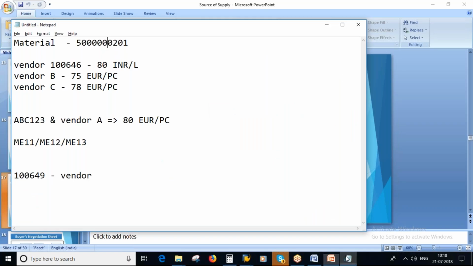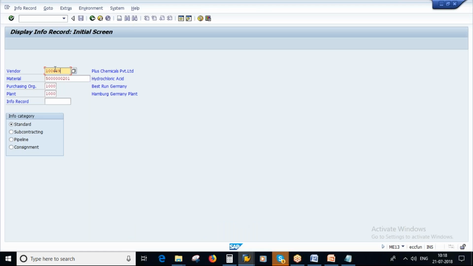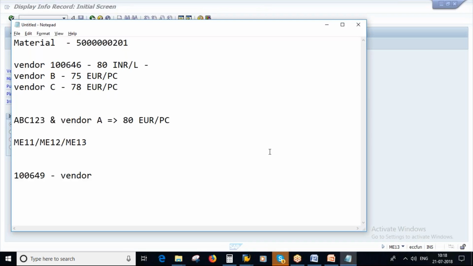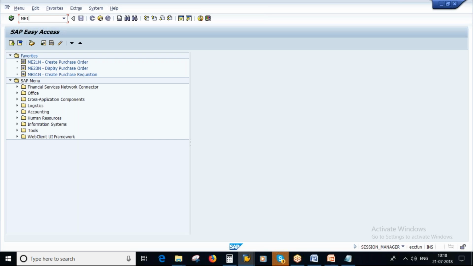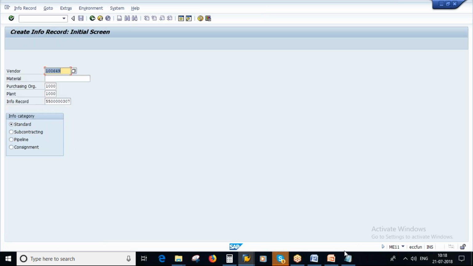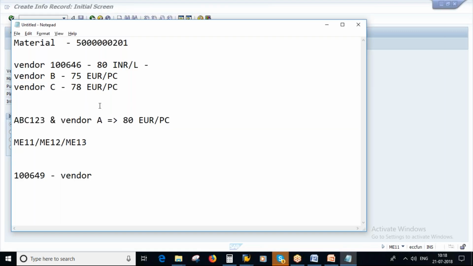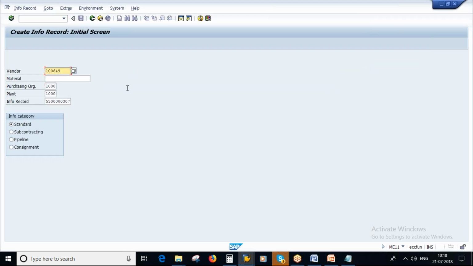I'll show you. We have created one info record, right? I'll create another info record. Just give me 1 minute. What are our vendors? We created for 100646. I'll create one more info record for a different vendor. Suppose let's go back. M11 is already there. 100646 is already there. Now let's create for the same material. Sorry, we have to have a different material, right? Okay, let's do one thing. Let's take this vendor 100646.